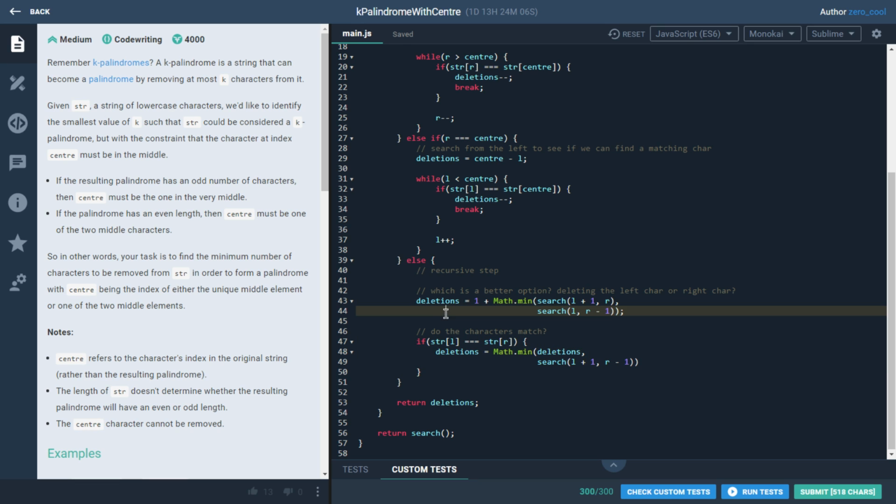So what is the recursive step actually doing? It's saying, well, if these two things match, if these are the same character, then let's just pull the indices toward each other. Left goes to the right, right goes to the left. Otherwise, we're going to say, well, we have to delete one of these things. They don't match up, so let's see which one is the better deletion.